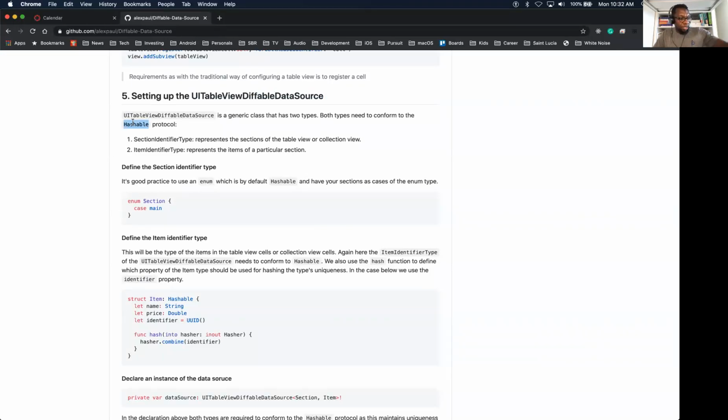Anybody recall what hashable is? Unique, or like not repeated? Yeah, there could be only one kind of it, and that's because there's a hash function. If my type conforms to Hashable, it makes it unique, so you cannot have two of the same items in that collection. So the Hashable protocol allows for uniqueness, as Chelsea says. Everybody agrees?